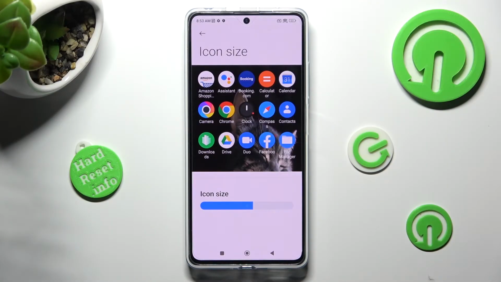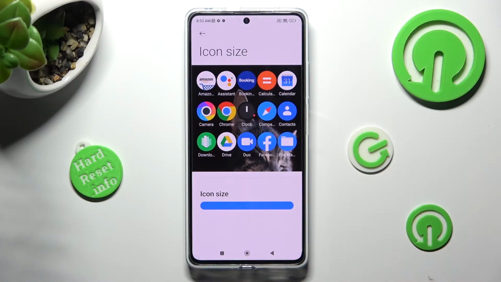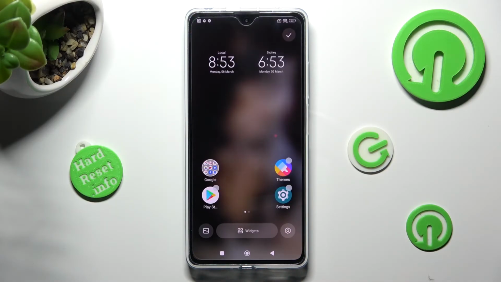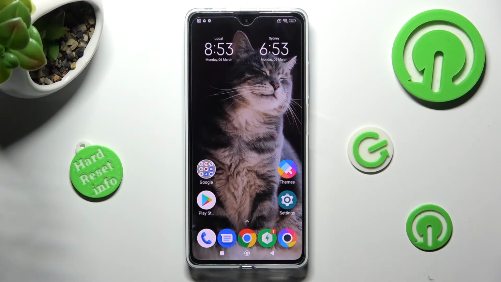Over here you can swipe left or right in order to adjust it. And then when you're ready, tap on Home button. Lastly, click on this check mark at the top right corner. And as you can see, size of my icons has changed.